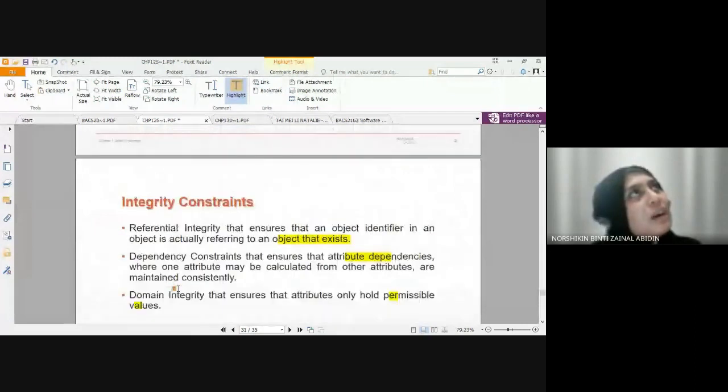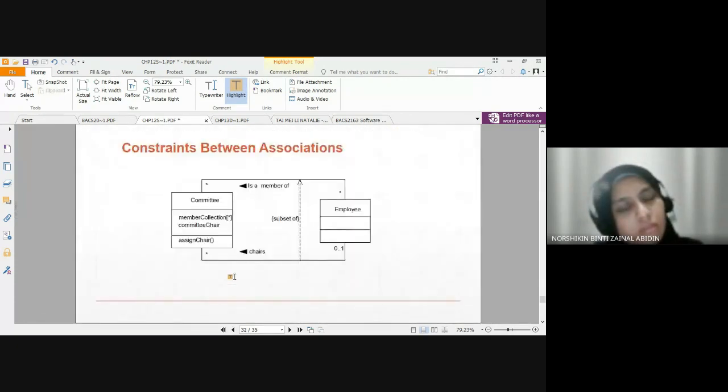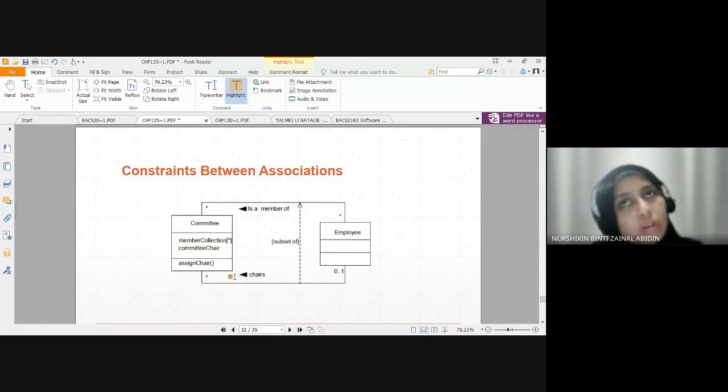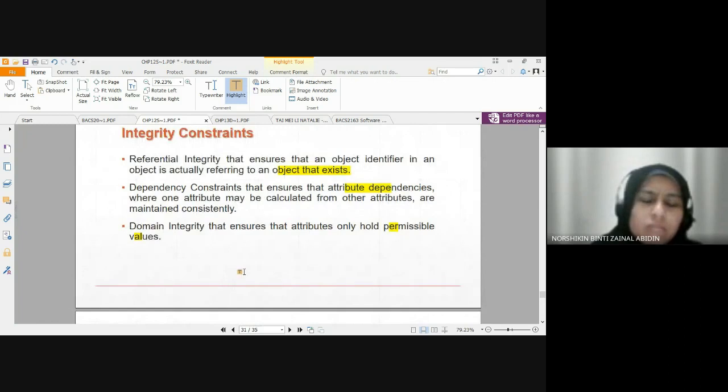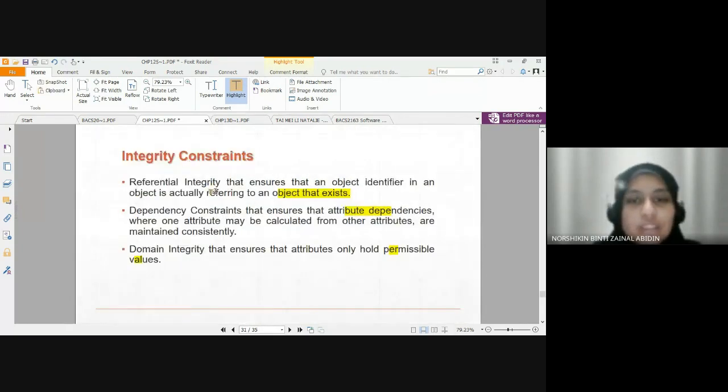How to explain this? If you're referring to this slide here, maybe you won't understand. Let me think of an example. No, I shouldn't give that example. Just stick with integrity constraint. That means whatever diagram you want to put an identifier in, the object that you're pointing to or referring to must exist. Okay, I won't give you an example.